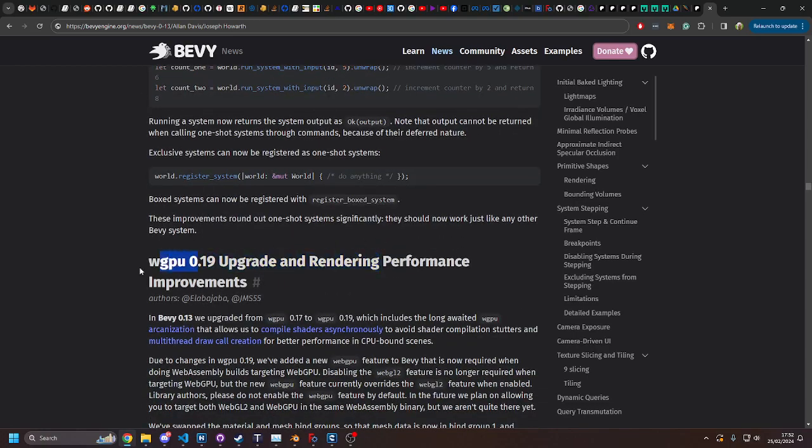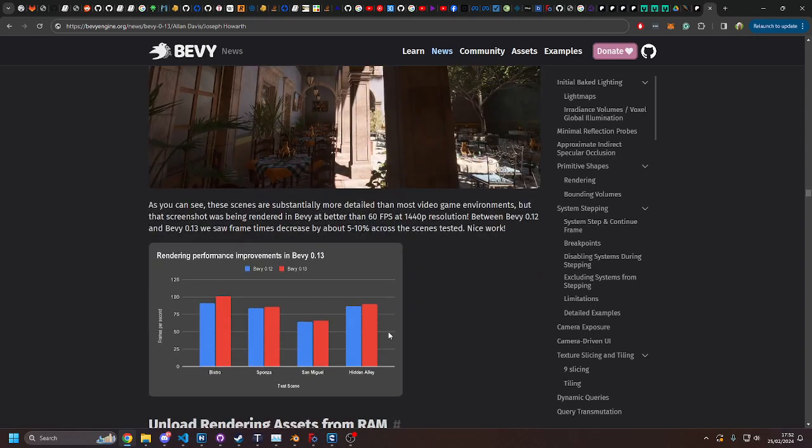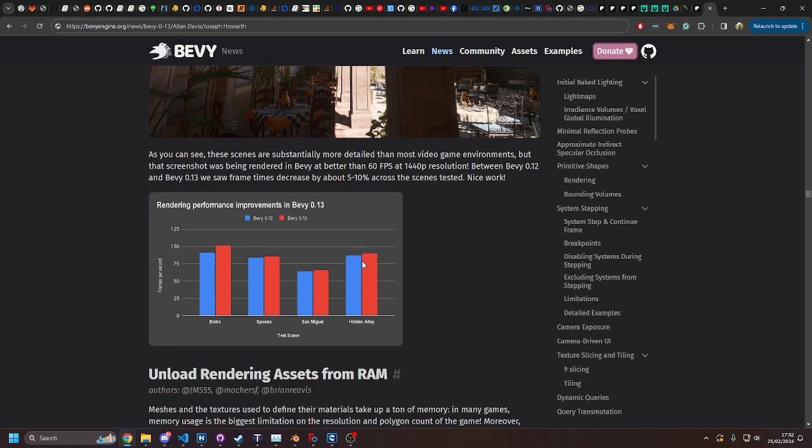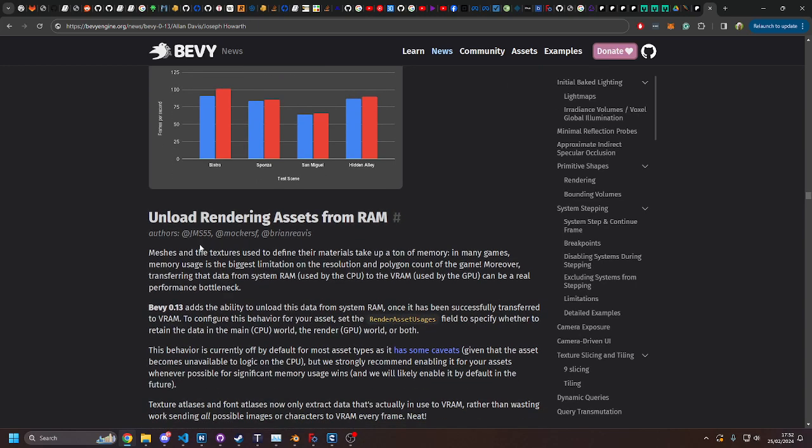So they updated to WGPU 0.19, which just comes with some nice performance improvements. Again, it's another one of those that's not directly going to affect me, but it'll be nice just having that. It was a 10 to 15% increase in frame rate. Bevy is getting faster and faster with every update, and it's just insane because it was already so fast. I'm starting to lose the plot here. It's what happens when you talk for 20 minutes straight.